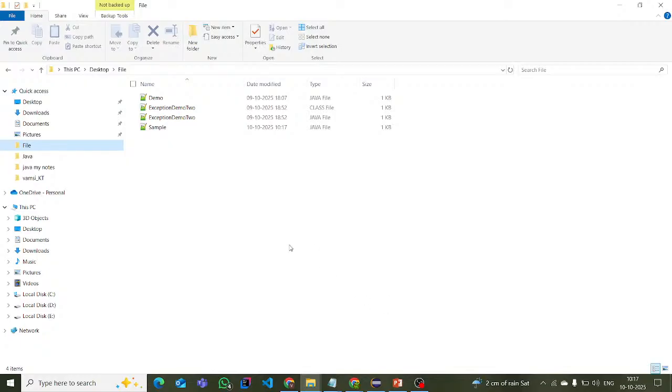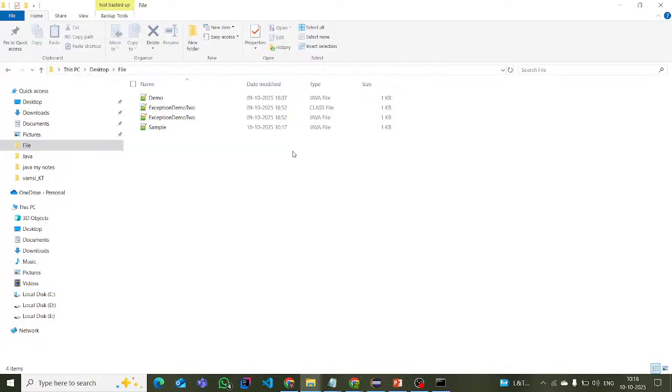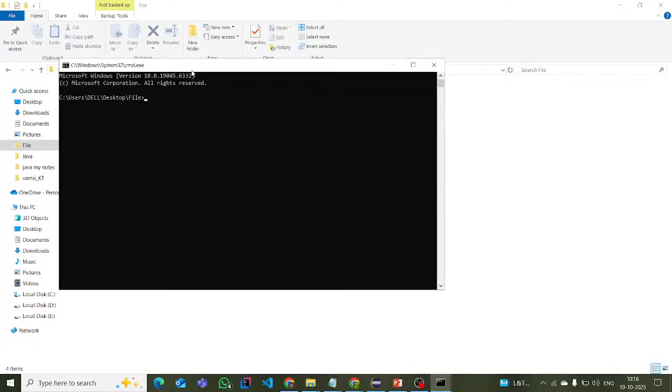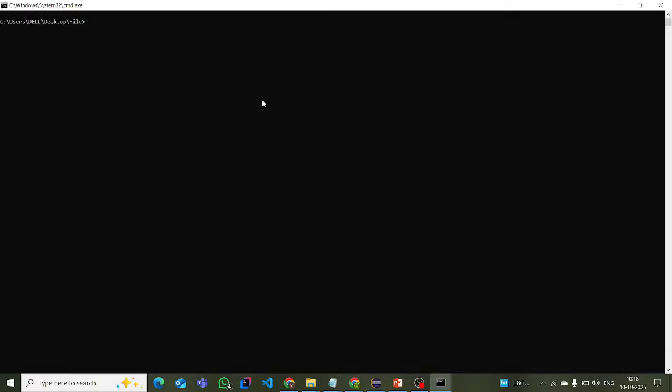Now let me compile this one. Let me open the command prompt in this directory. Remove this, command prompt. See now, desktop file. In this, let me write CLS, clear the screen. Now, first thing what I have to do, I have to compile this one, right?